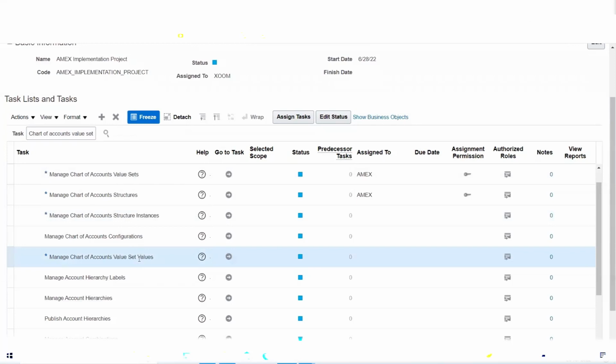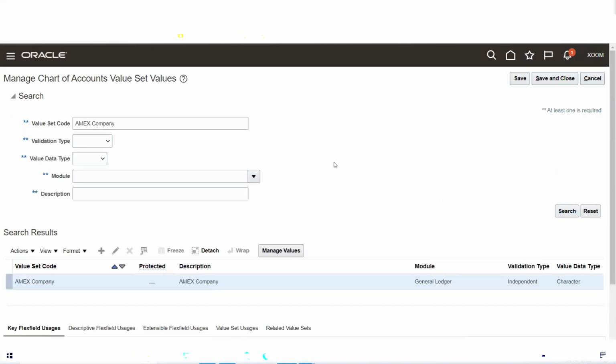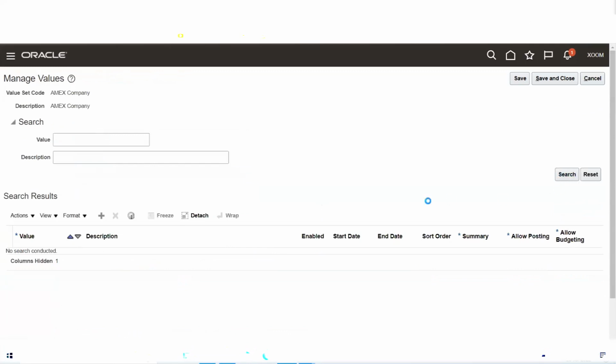In the last class, we completed deployment. Now we are going to create the values in the value sets. Click on the go to task icon. Here find our value set, the name we gave as Amex Company. Just click on search. Now click on manage values. Click on search. We didn't create any values within this value set. Let's create a few values.